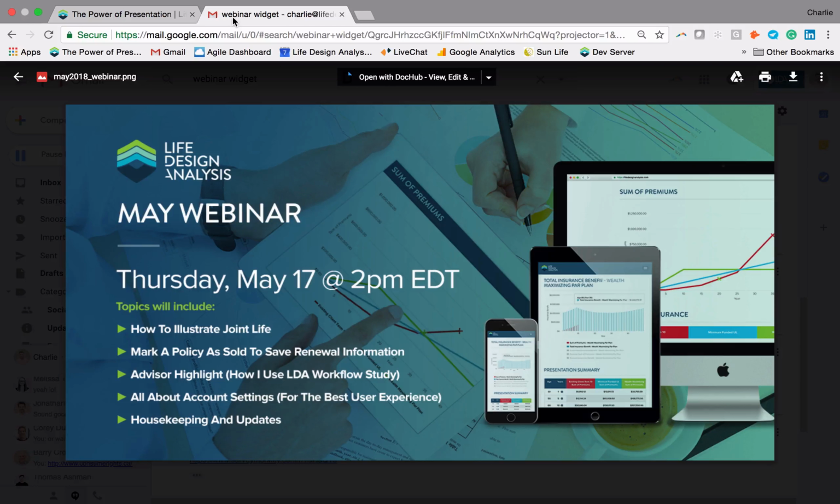And then we're going to close off with all about account settings. We've added a lot of different new features in the software over the last few months and over the past year. And if you've been using our platform for maybe 1 or 2 years, we actually just celebrated our 5th birthday. So we have some users who have been using the platform for about 5 years now.